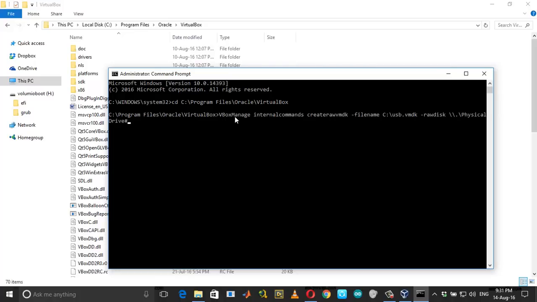Now copy and paste the command that I have given below. You can find that in the description of this video. This command basically creates a VirtualBox disk image of your USB, so you can boot your VirtualBox machine from USB. That is what this command does.